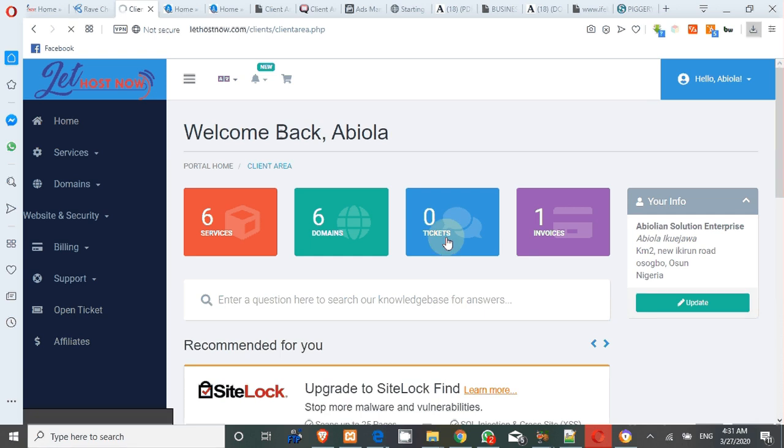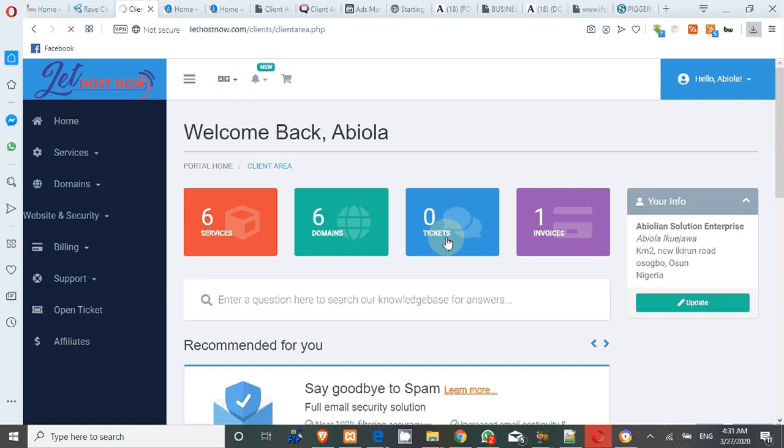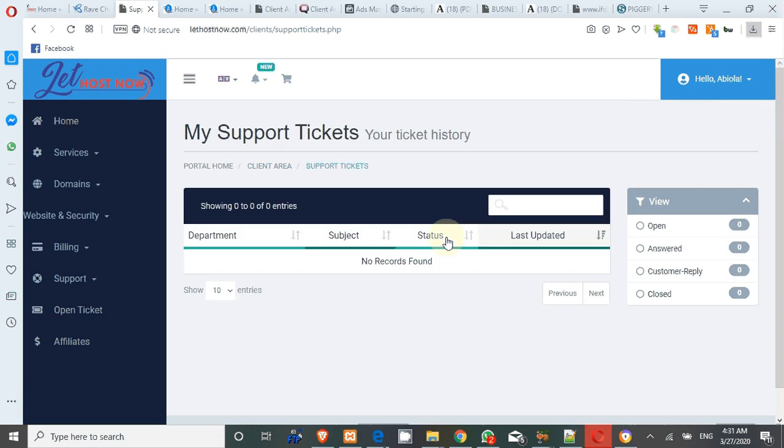Click on this ticket again. Okay, it has not fully submitted, because if it had, the record would be here. You get it? It's going to be placed here. Since we have no record, nothing is placed here.